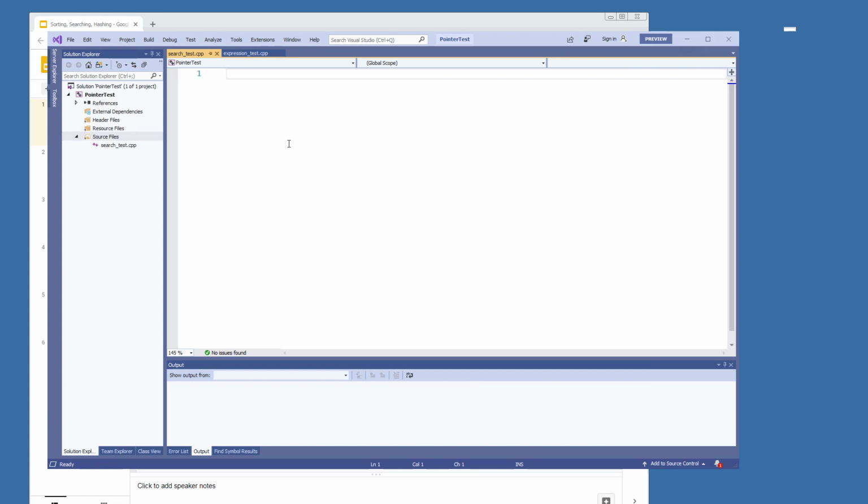I've got a blank C++ file here. I'll need to include iostream, using namespace std, and vector, and that's probably a good start.